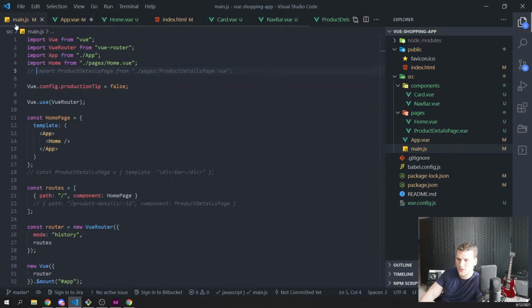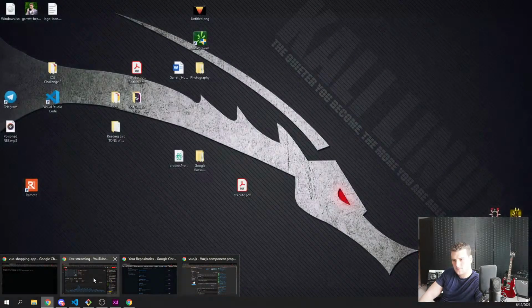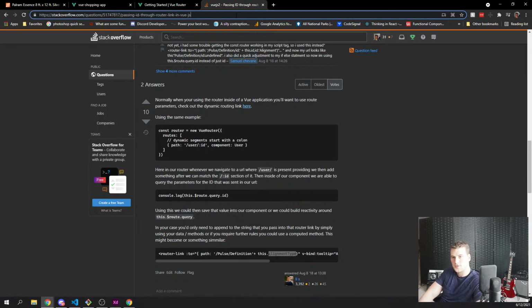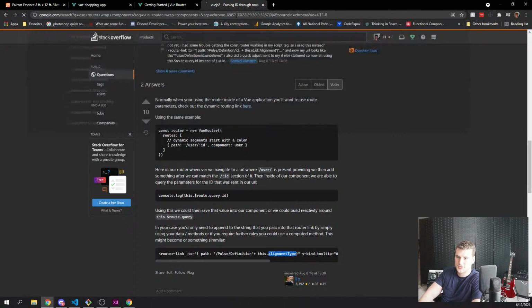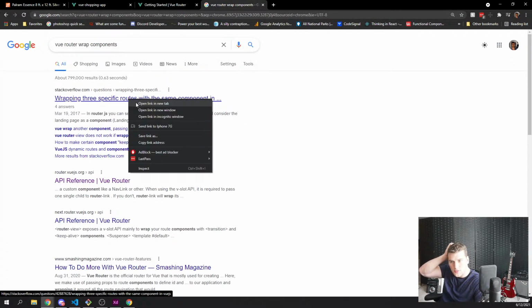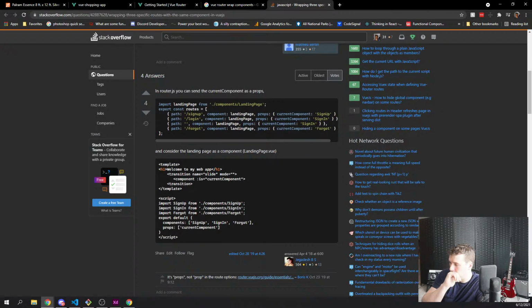I don't think that's going to work the way I want it to. Let's see, Vue Router wrap component. Yeah, that's kind of what I want. You can, if you want.